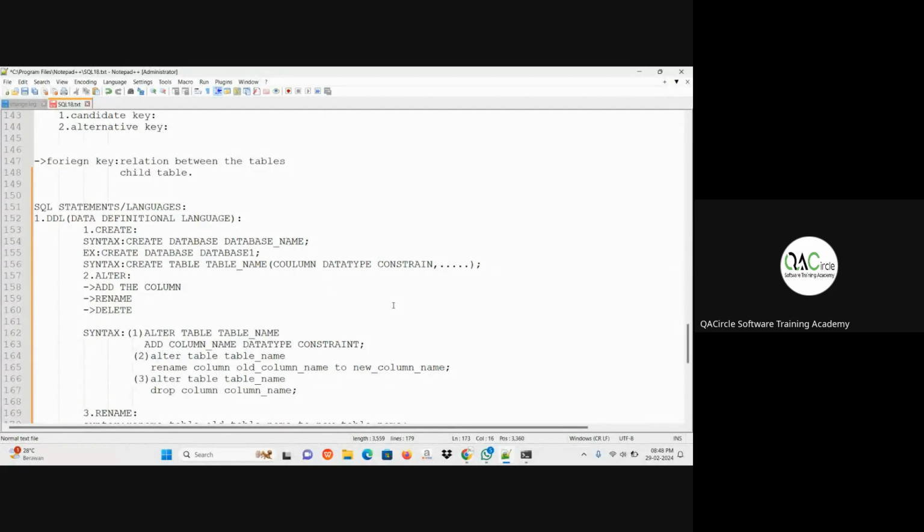In foreign key constraint, it can create a parent and child table relationship. Okay. It can create a relationship between parent and child. Sorry, it can create a parent and child table relationship.